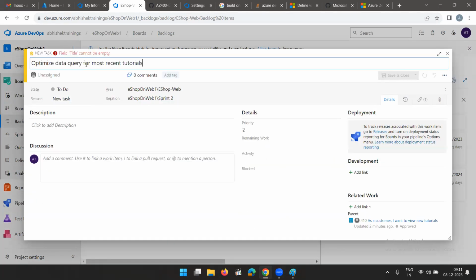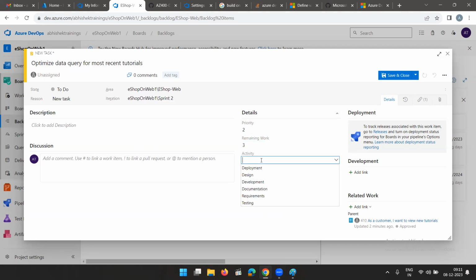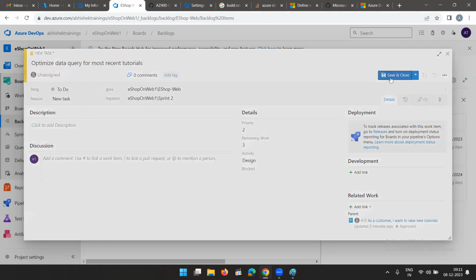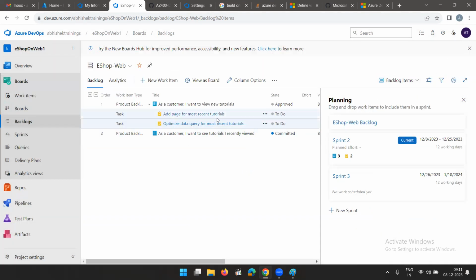You can give the name as optimize data query for most recent tutorials. Okay. The same team is selected, same sprint is selected, remaining work, say for example, 3, activity design. Now this is a design part of that particular activity. Okay. Save and close. Now you have 2 tasks.